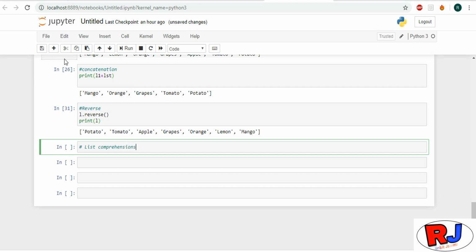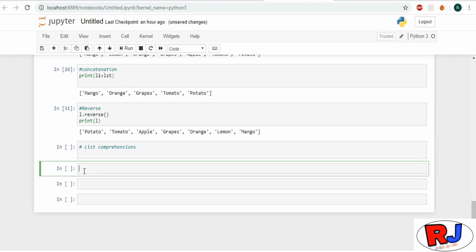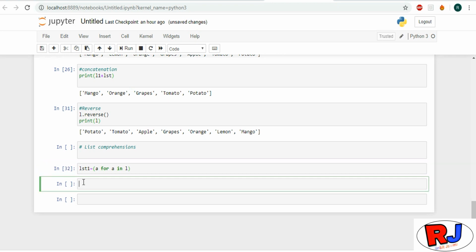Next, we are going to use list comprehension. List comprehension provides a concise way to create a list. It consists of brackets containing an expression followed by a for clause, then 0 or more for or if clauses. Here is how it looks. You can see.